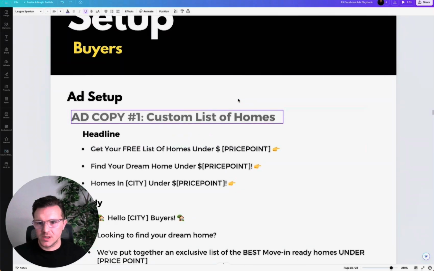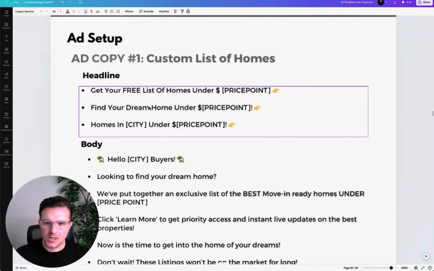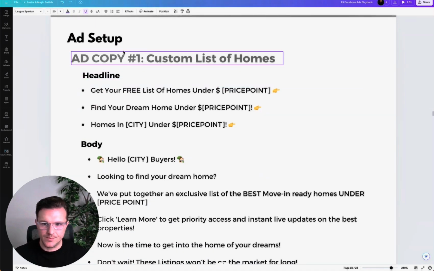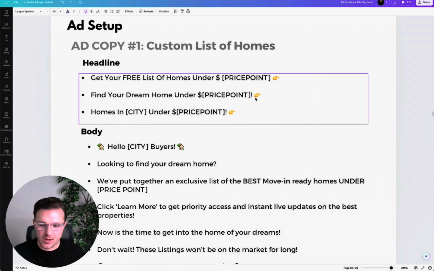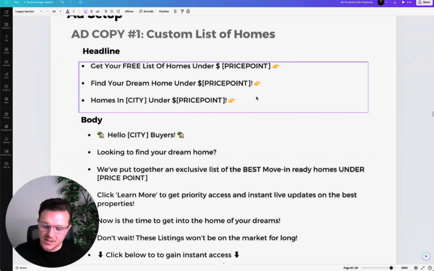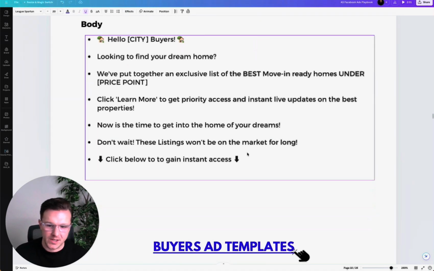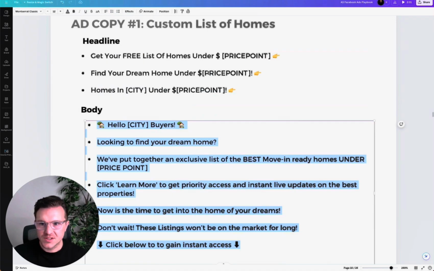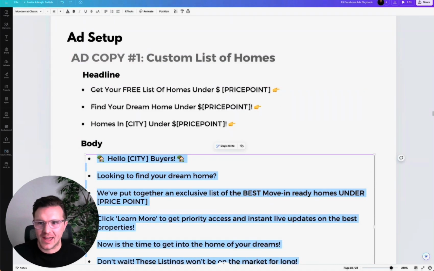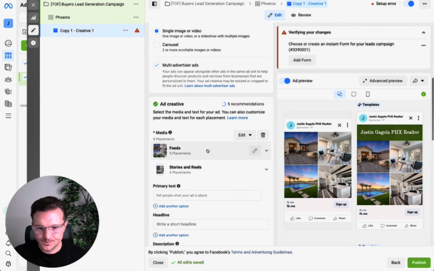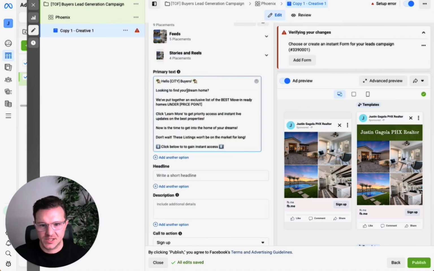Now, what we want to do here, guys, is follow the ad copies that we've written in here. We've tested these out across tons of different markets with different agents and teams. And these ones have always, not always, but most of the time served us really well. Okay. So we'll start with ad copy 1 here, and we put this under primary text.